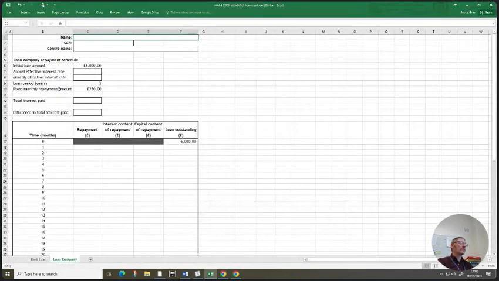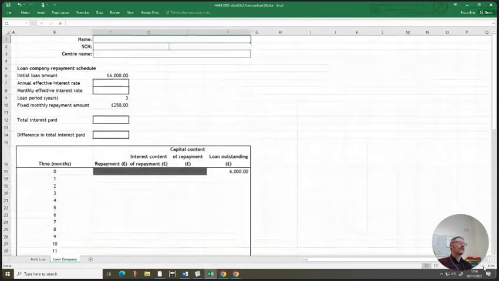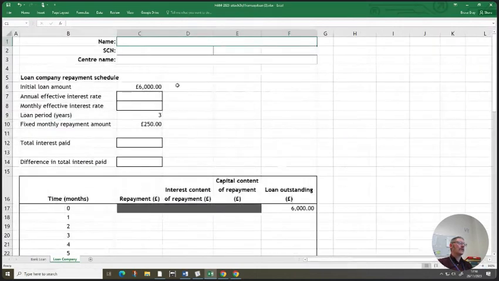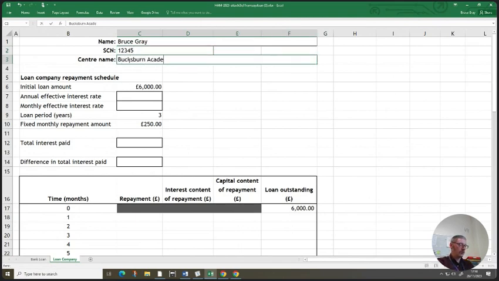So, over at the spreadsheet, I'll zoom this in so you can see it. Before we do anything, name, Scottish candidate number, make sure you type it in correctly, and centre number. Again, that's the place that you are sitting the exam in.